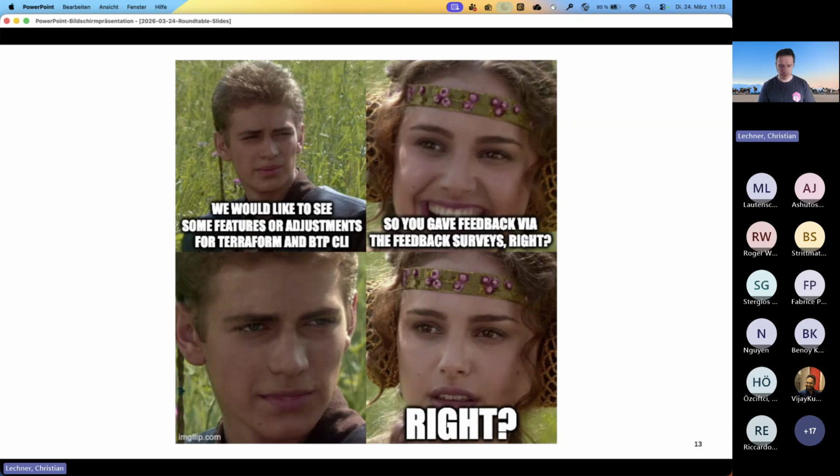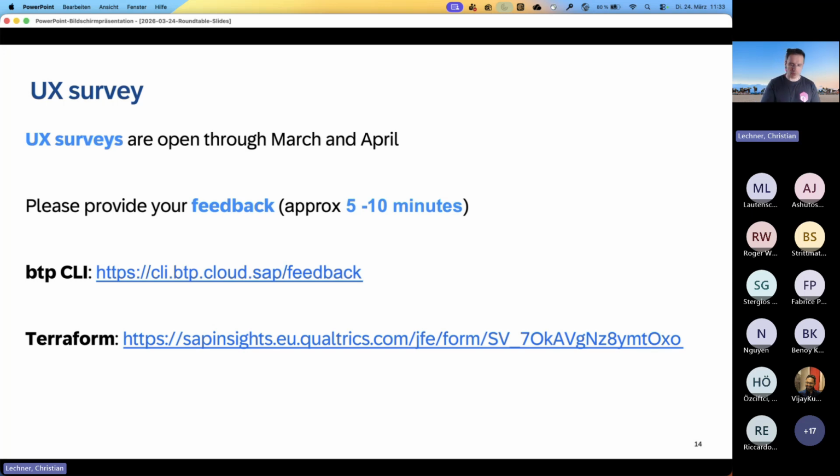Now, there is also another option that we have now, which is available through March and April. Why? Because this is part of a greater initiative from the user experience side. So we have some user experience surveys open, where we would love to hear your feedback. We will learn from those surveys how you are using the CLI and Terraform, where you are seeing gaps with respect to the providers, the CLI, documentation, and so on. And we can take that and bring that to our backlog.